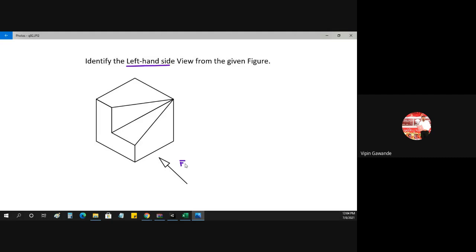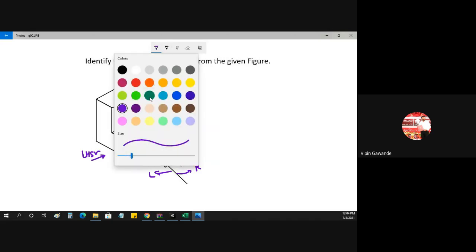In the direction of the arrow, we'll get the front view. This is my left hand side, and this is my right hand side. In the direction of the arrow, just imagine you are standing there. Check your left hand, check your right hand. In that direction you have to go, and then you have to see that object. So this is our left hand side view. Now what is visible in the left hand side view? We will draw that.